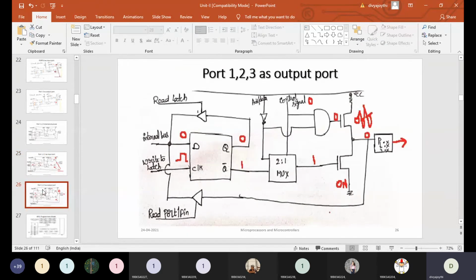And moving on to the next one, that is how to configure port 1, 2, 3 as output ports. See here, if you want to configure it as an output port, here you should get 0. So how is it going to get 0? To make it an output port to the internal bus, we have to give 0 and the clock signal needs to be enabled. So 0 will appear here. Q value is going to be 0. When Q is 0, Q bar is 1.